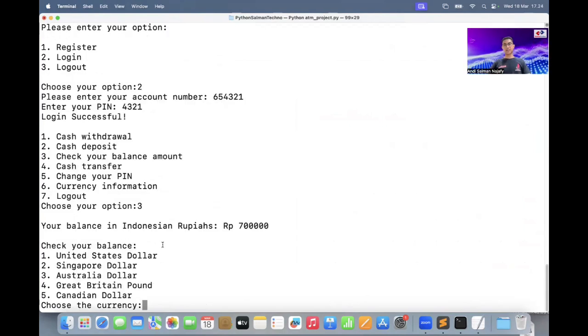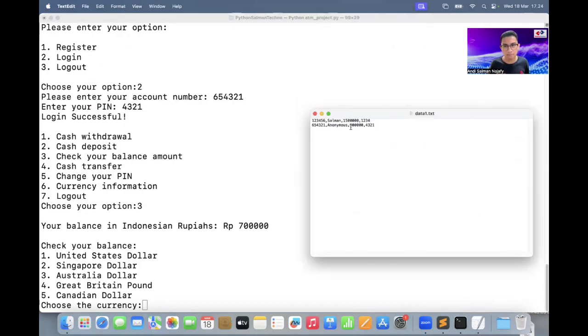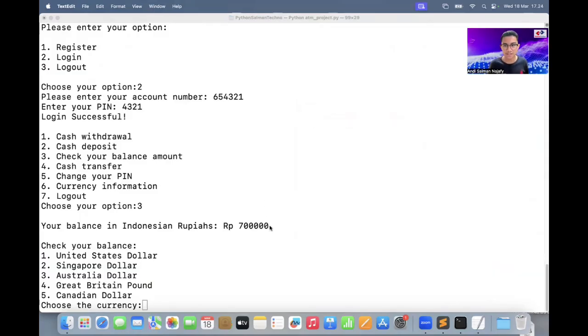Yeah, exactly. After I transferred him 200,000, his previous amount was 500,000, and after I transferred him 200,000, his balance amount increased into 700,000, where the previous one was 500,000, and when it was added with 200,000, it will be 700,000 rupiahs like this one.